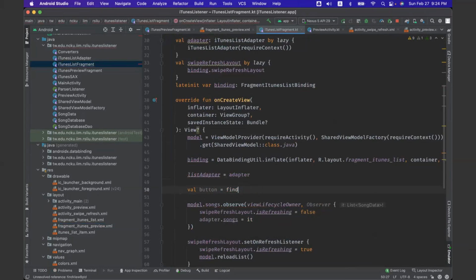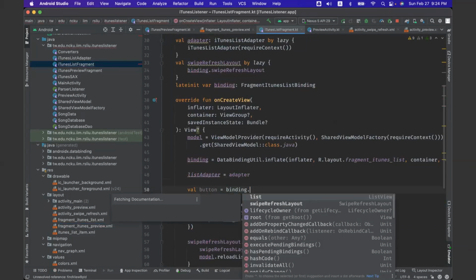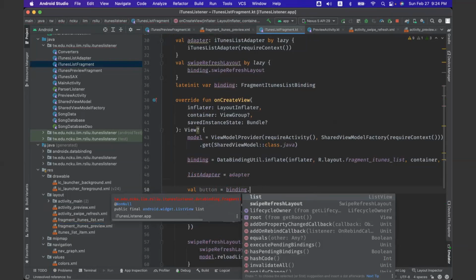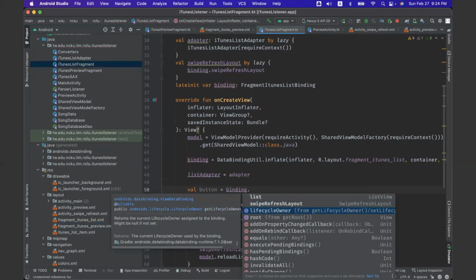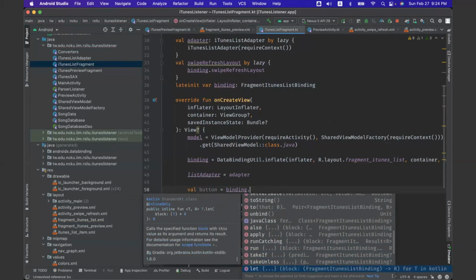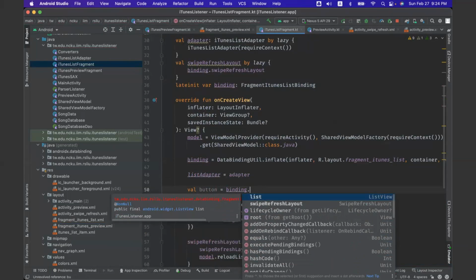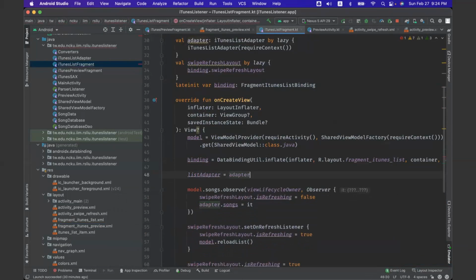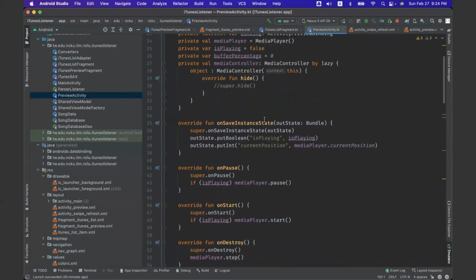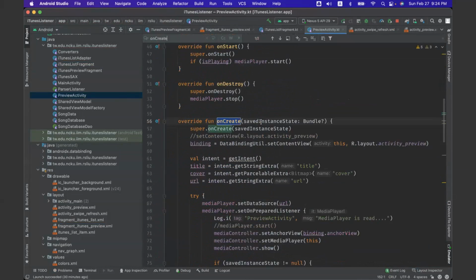Oh, I'm using data binding, so I cannot do that. I have not touched this code for a long time, so I kind of forgot where it is. Let me do it in the preview activity instead. Okay, so let me do it in onCreate.